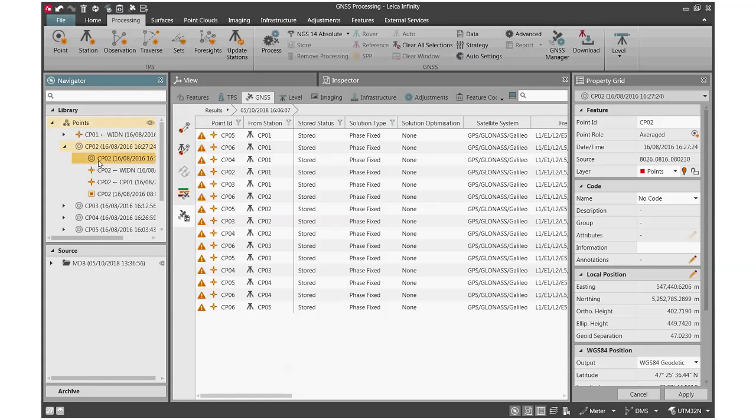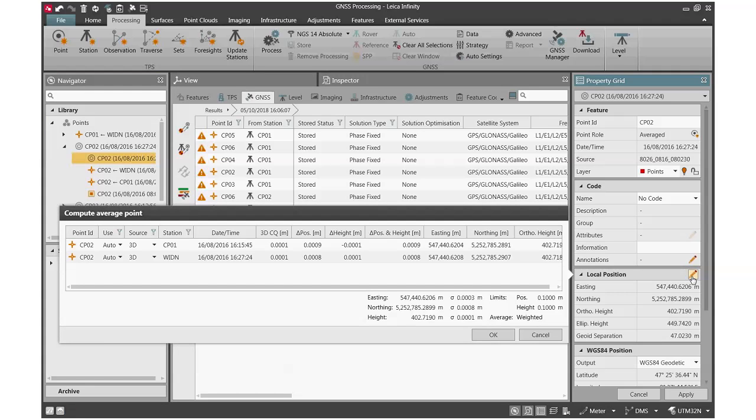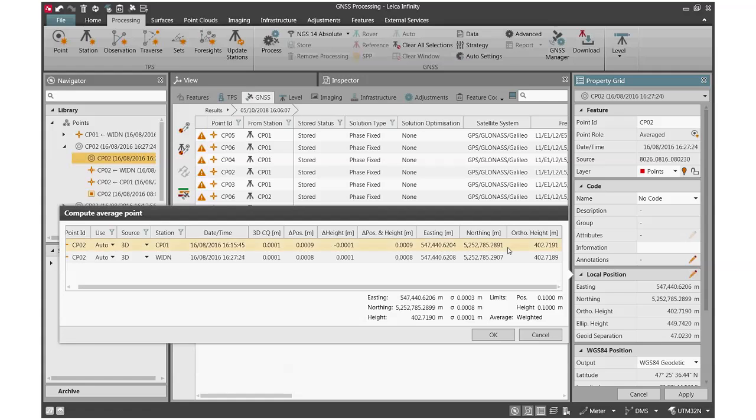Click on this so-called average point class, and then there's a pen. You click on it, then you see this CP02 3D, from these two stations. This station process has one result, and the CP1 process CP2 has another result. This is the result of the measurement, 3D CQ, and this is the coordinate, and this is the average value.